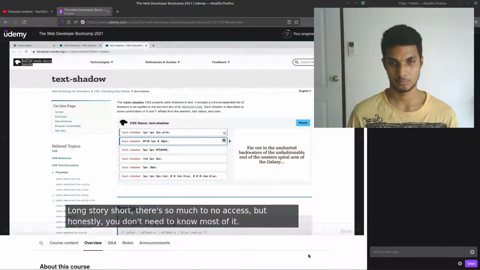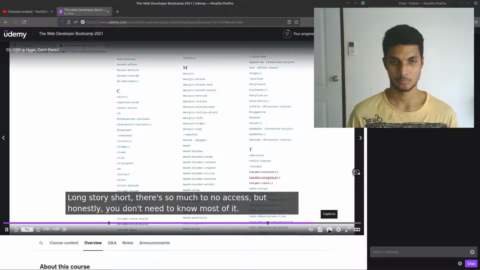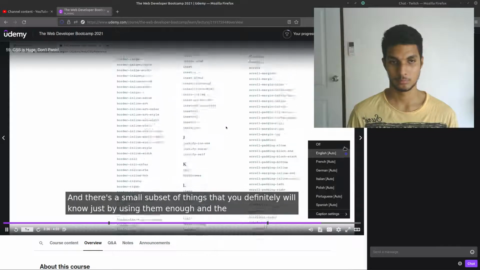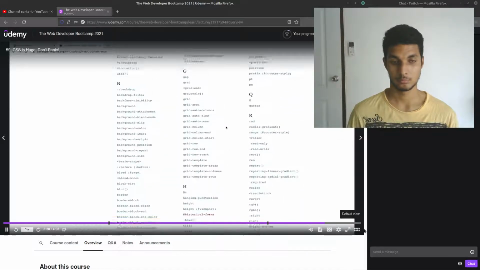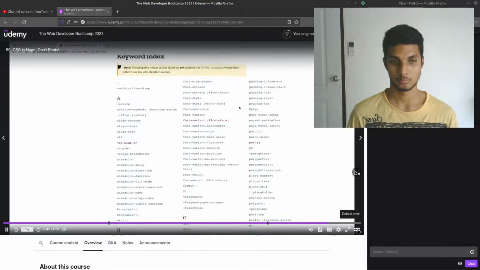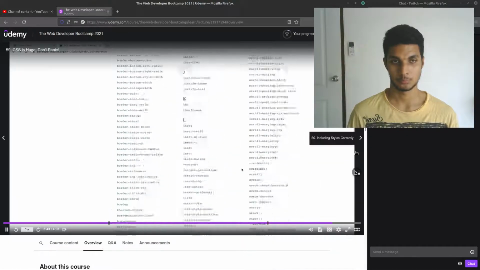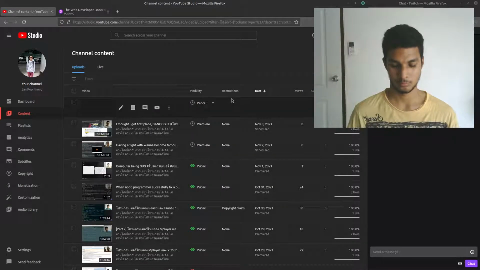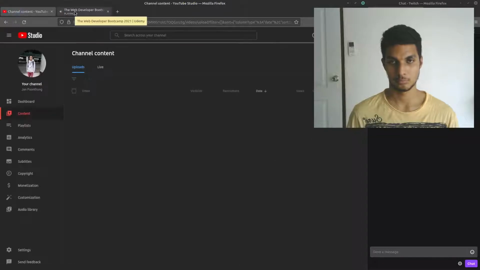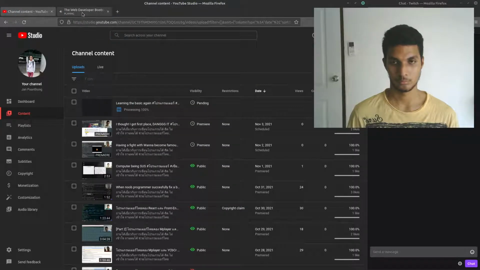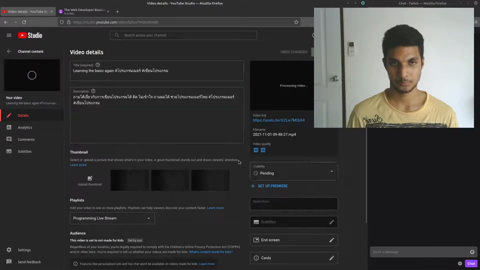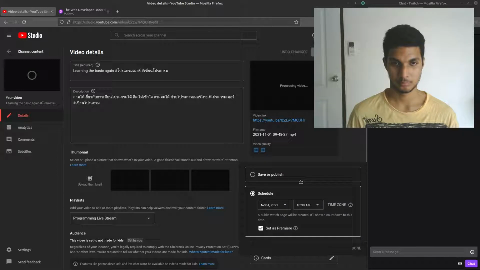Long story short, there's so much to know in CSS, but honestly, you don't need to know most of it. There's so much you could know, and there's a small subset of things that you definitely will know just by using them enough. And the rest, you can just access when you need it. So don't feel like this is a huge thing you have to memorize. Please stay calm, light some candles, stack some rocks, smell some lovely flowers. Everything's okay. Just focus on the syntax, the patterns, and being able to access information if you need it, but not cramming it all into your head at once. So let's begin.